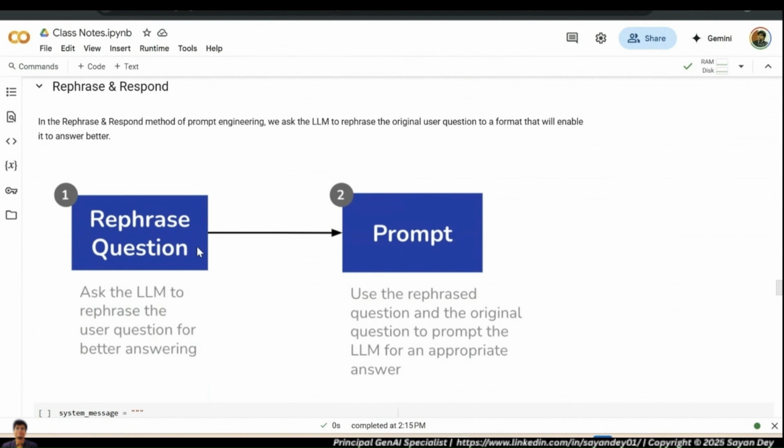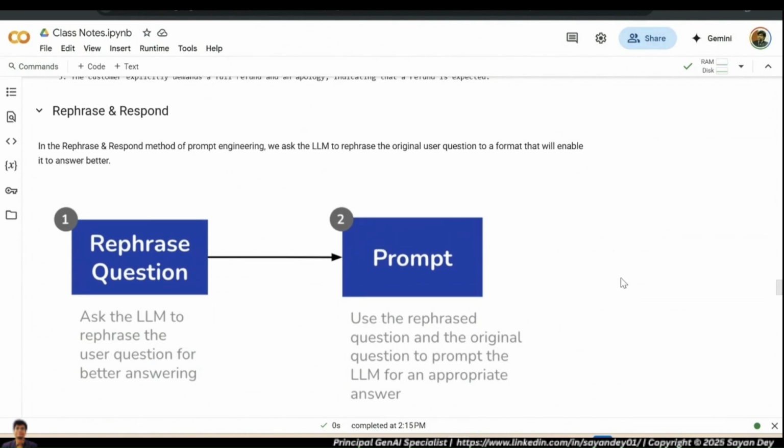And now, how do we solve it? Well, rephrase and respond. So what you can do is you can have the original prompt, whatever the user is writing, take the original prompt and rephrase that prompt, maybe in 100 words. So we will use one more large language model to take the original prompt, rephrase it, and create a new prompt. And then we will use that prompt in the final LLM.